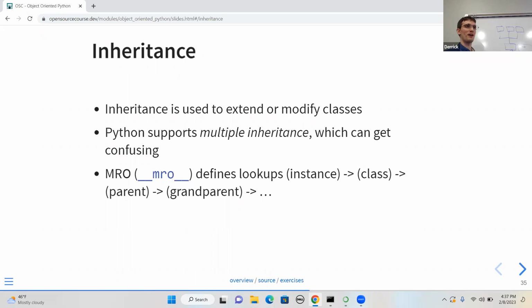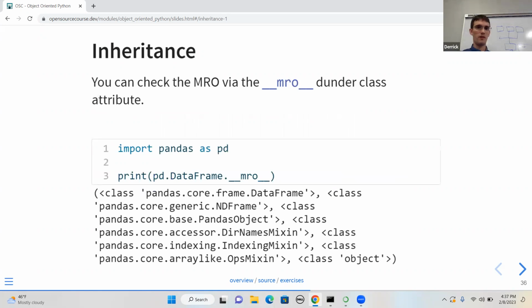If I'm confused about it, I just check dunder MRO, and it tells you, as a tuple, I'm going to go first here, here, here, here, and so on. So an example, everyone has maybe seen the pandas library, right? Very convenient for working with tabular data.